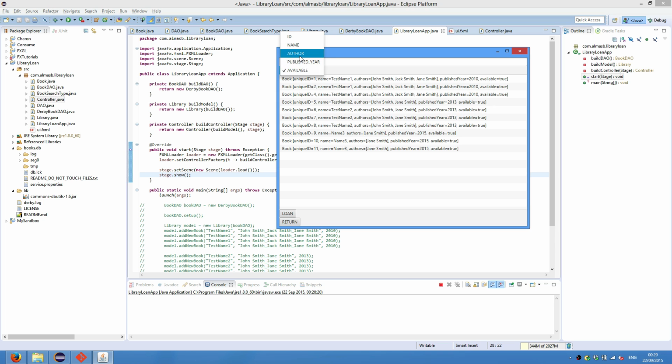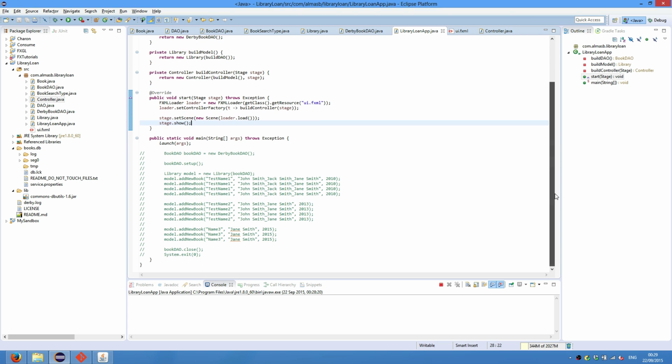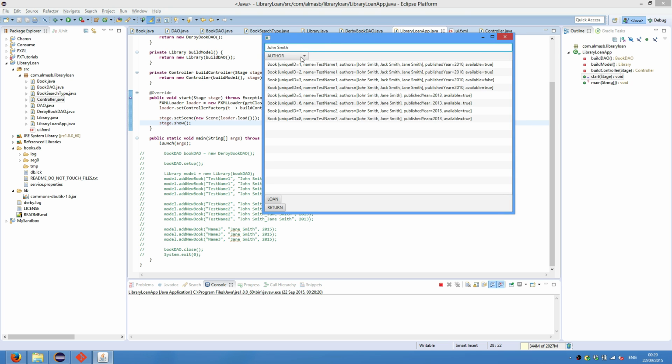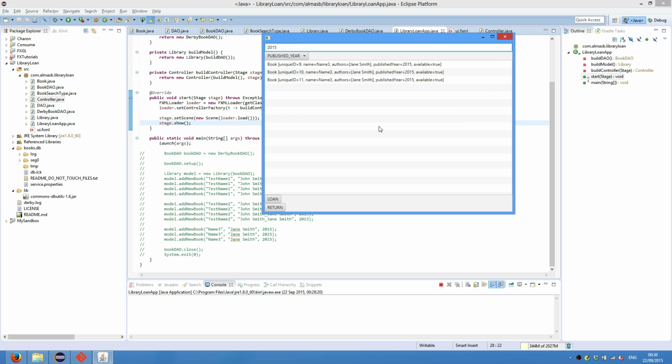Now we can do author, Jane, let's do John. He appears to be in 2 types of books. Yeah, so it returns only 2 types of books, and it doesn't return the last one because the last one doesn't have him as the author. Finally, let's do published year 2015. Just returns all these things with 2015. So it seems to be working. Yeah, I think we can call it working.